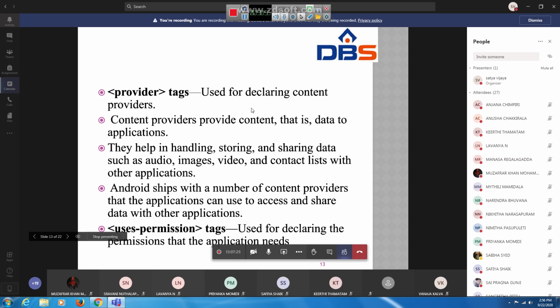Here it is used for declaring content providers. These content providers provide content, that is data, to applications. They help in handling, storing and sharing data.